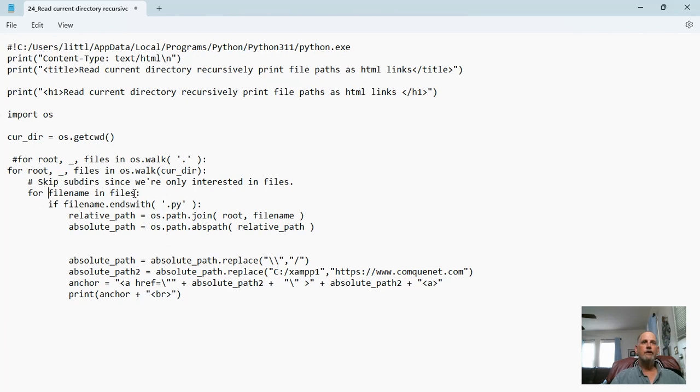And so we have to use for file name in files, and the reason we have to use files is because, see, files is up here. You see that? This right here is up here. So for each file name in files, because we're interested in the files.